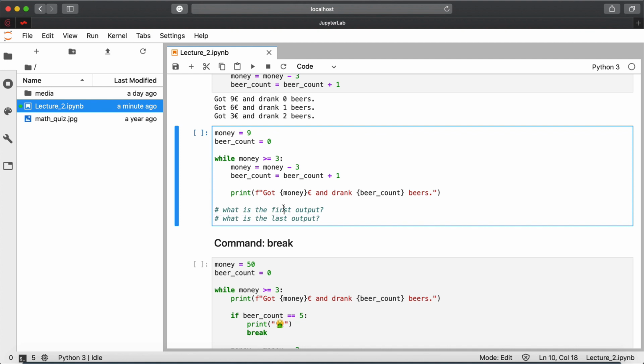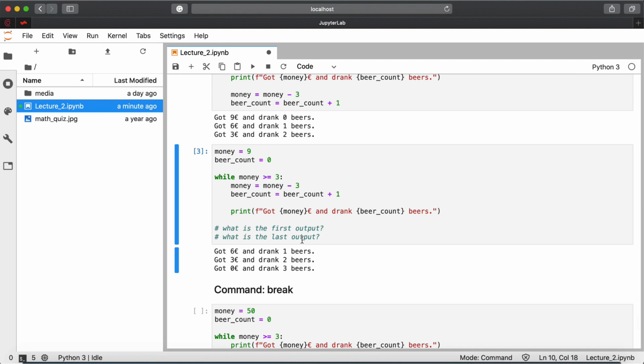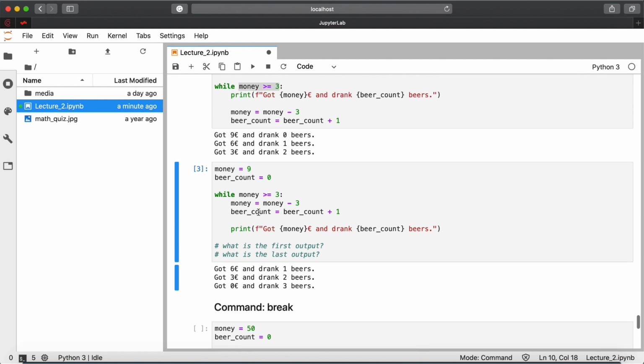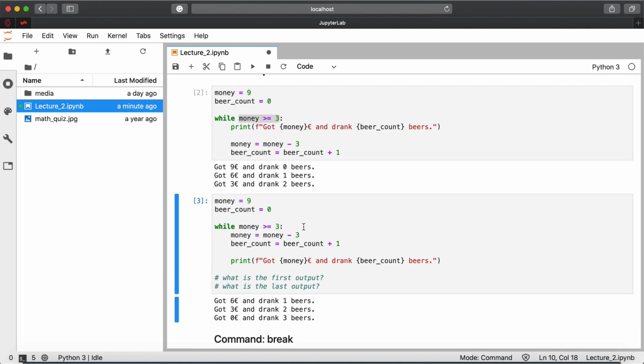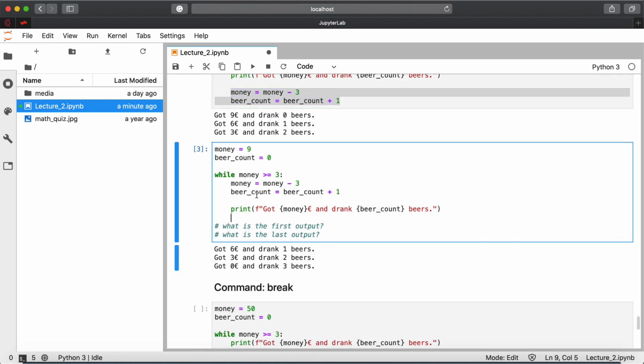So let's find out. And as you can see here, the last output of this loop is that we have €0 left and that we drank 3 beers. Yeah, so the difference between those two examples here is that we here first printed out the values of the variables and then at the end changed the values of the variables. And here we first change the values of the variables and then we print out the values of the variables.